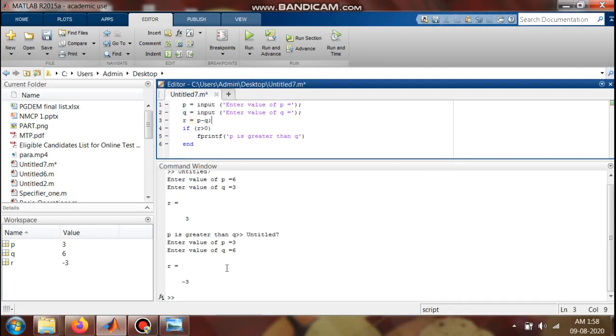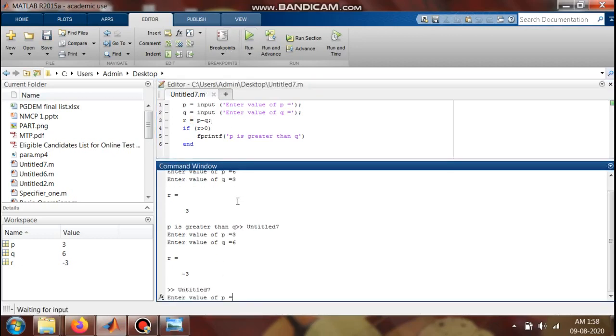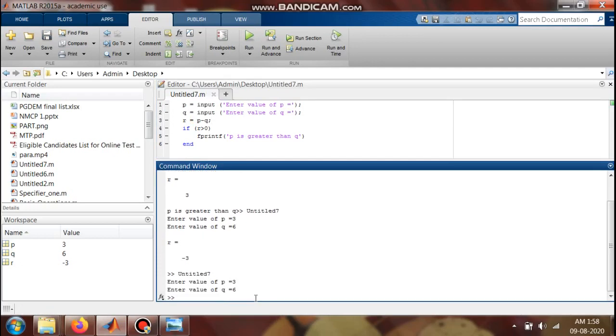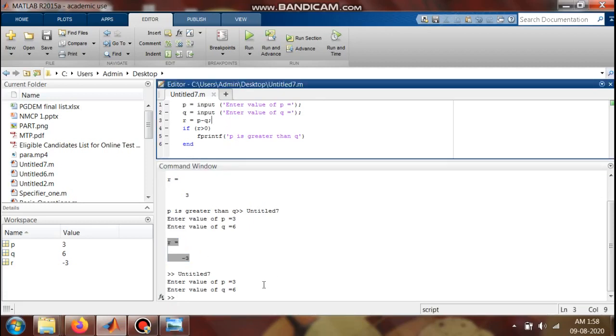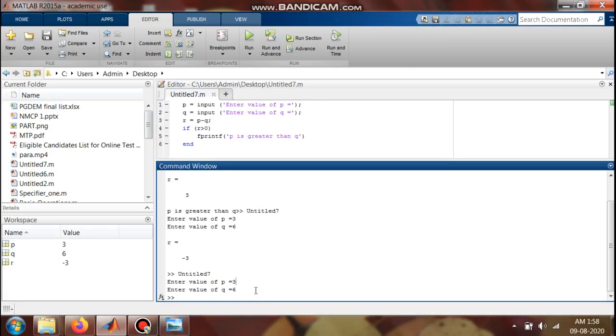Nothing will be printed. And now I'll run this program. It will ask value of P as 3, Q as 6. You can see here nothing is printed because value of P is less than Q. Okay. And now even value of R is also not displayed because we have terminated that particular statement. So this was about if statement.